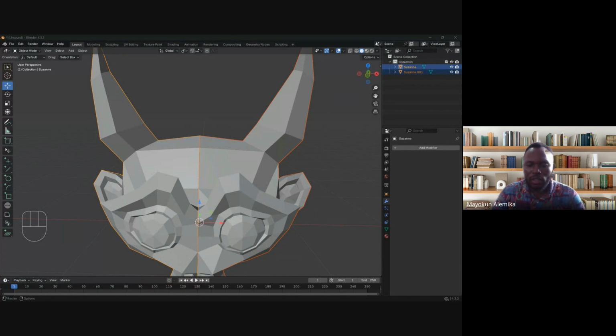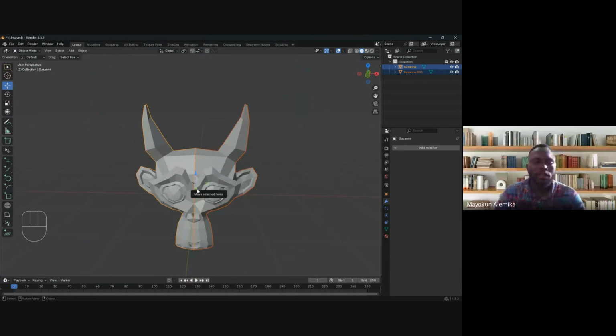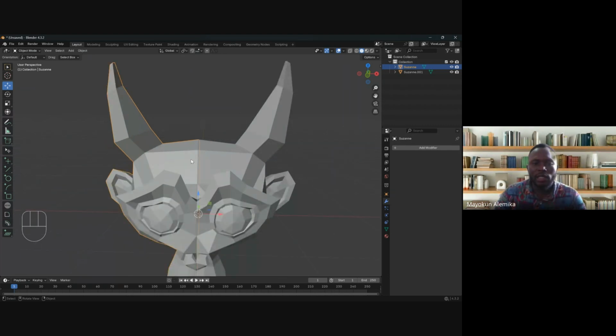Okay, so notice that the new pivot of the two objects basically will be the pivot of the last one you selected, or the most active one. That's the one that will have the yellow outline instead of the orange outline, right? So bear that in mind. So you select all the objects that you want to join together, and you press Ctrl J, and it automatically joins the objects together.